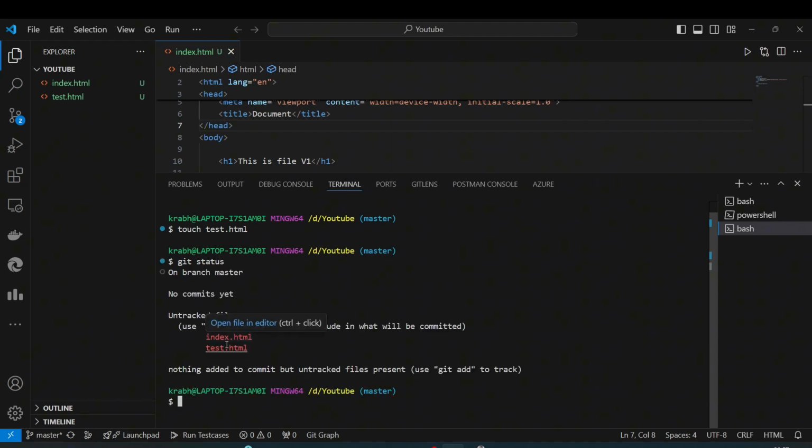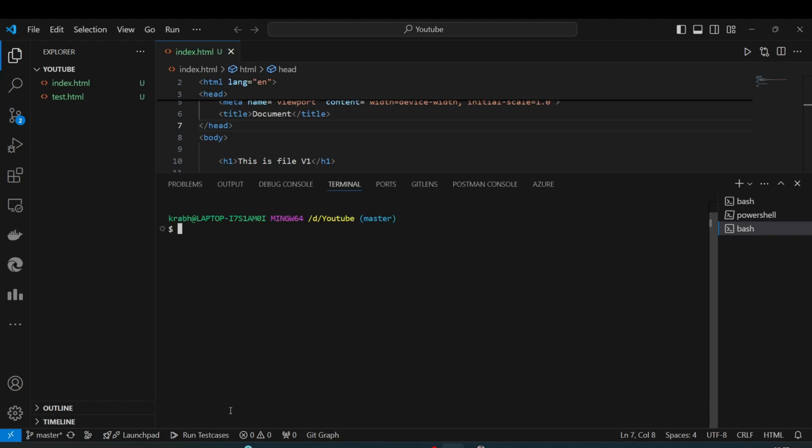This is showing not found for me when I tried the touch command. Nothing added to commit, but untracked file present. Good, Git is saying that one file you have added, but it is not committed yet. When you commit it, Git will start tracking it. Okay, I will just clear it.